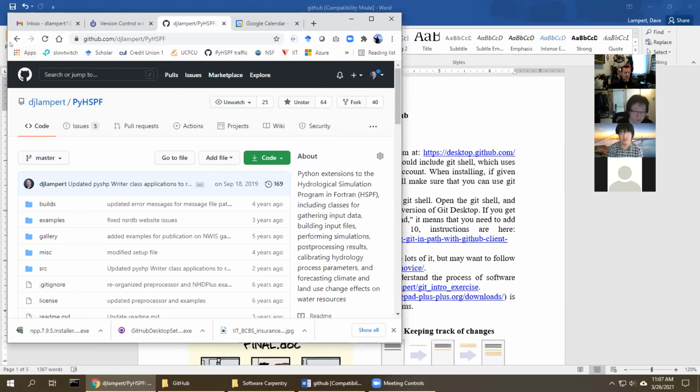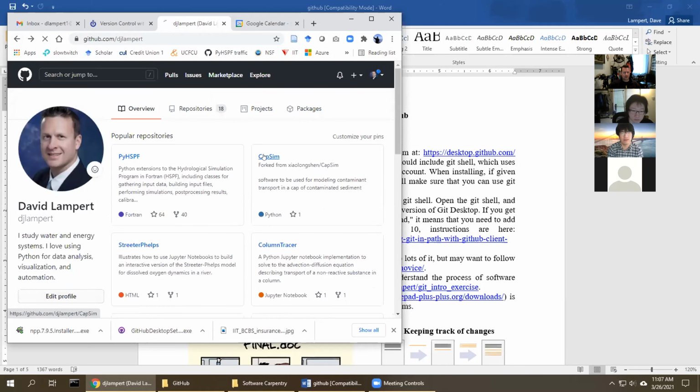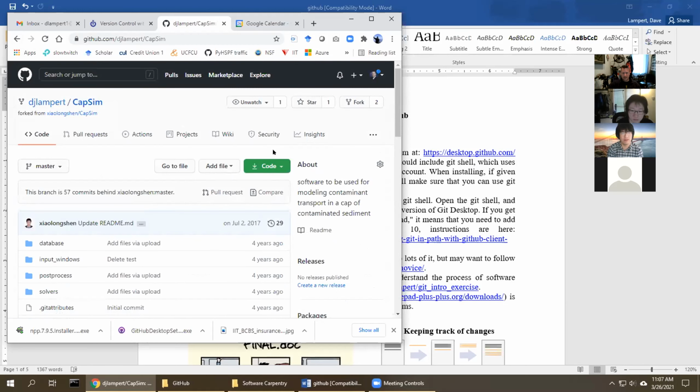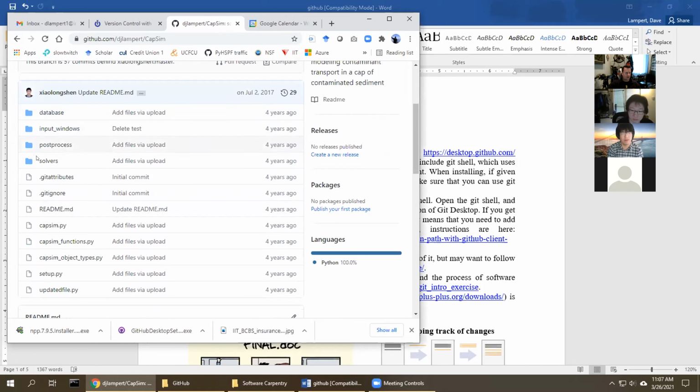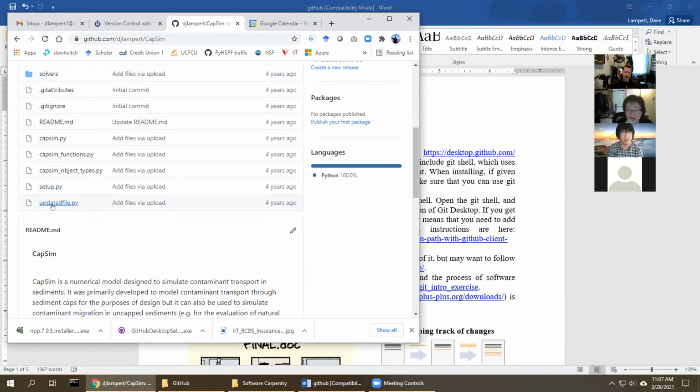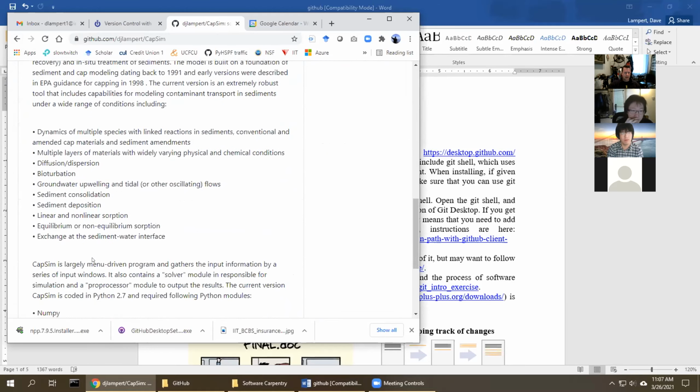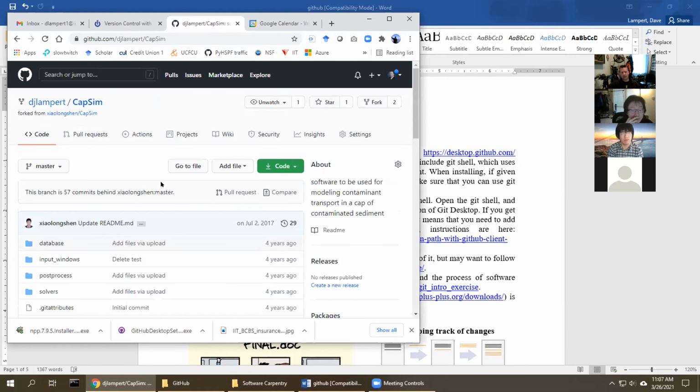So this is one package, and then this other one is CapSim. That's what we're going to be working on, and this is at least one version of it. If you look at it, it's got all these different directories and all these different files, and anything with the .py is Python. And it's a big complicated software package.